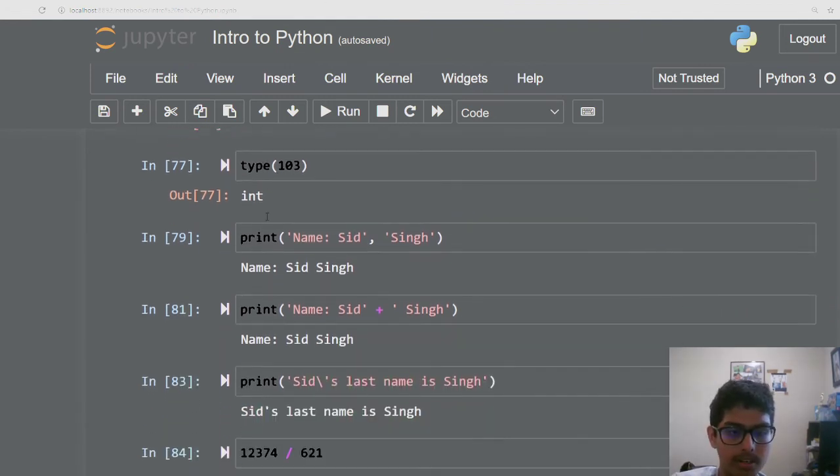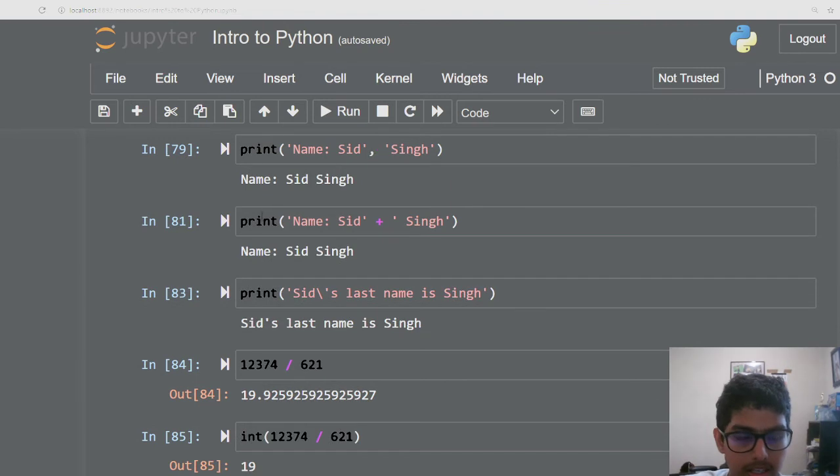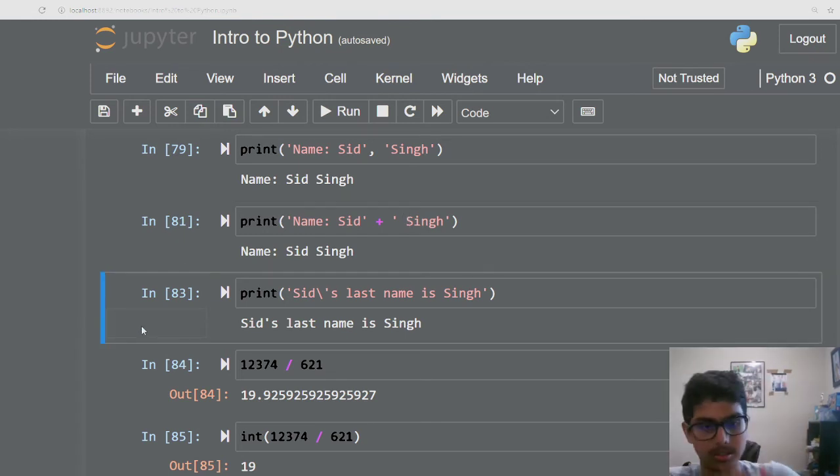Print, name, then I put a space, because I needed a space between name here, Sid, comma, Sing. Remember, the comma gives a space in between your quotes. Here, print, name, right over here, Sid, plus Sing. As you can see, I added a space. This time I added a space here, just before the Sing. Print, Sid's last name is Sing. So what's going on here?